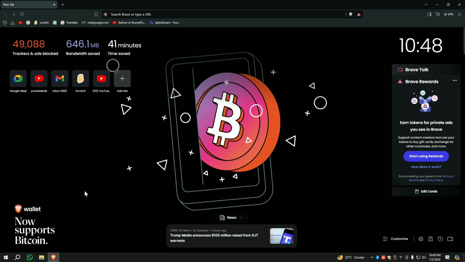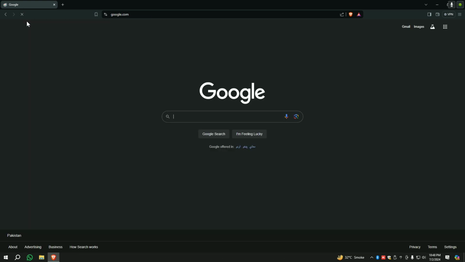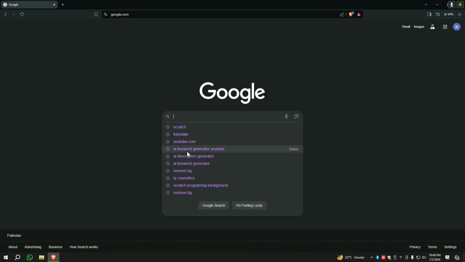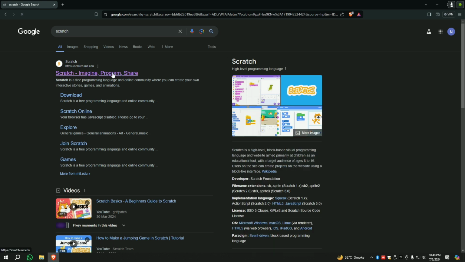Today we will learn about Scratch. You remember in the first video we learned about the code area, sprite area, and stage area. Now we will go on Google and search here Scratch. Here it is. Now we'll click this one.